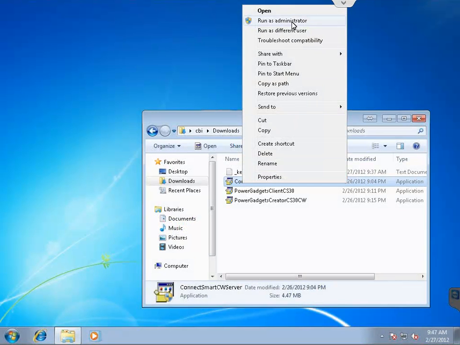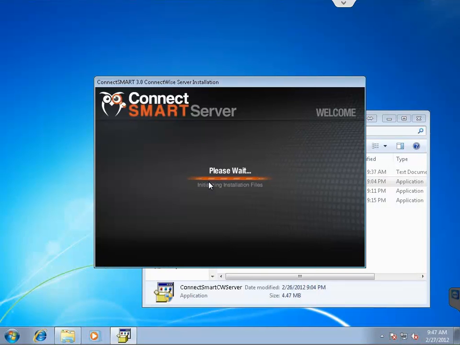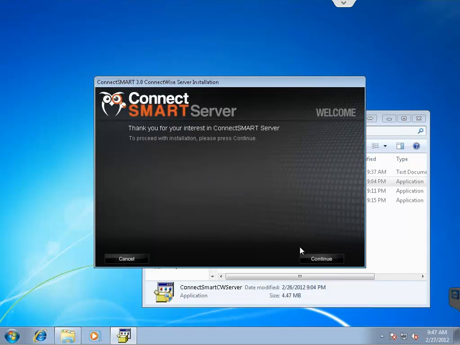Okay, today we're going to walk you through the ConnectSMART v3 installation. On this particular box, it's a Windows 7 machine, 32-bit, and we're going to start with installing the ConnectSMART server. So you always want to do a shift right click and run as admin just to make sure you're running it with full privileges. So I did that, and just go through.